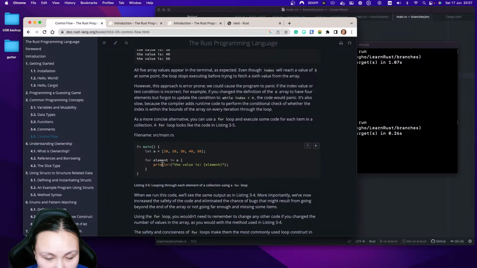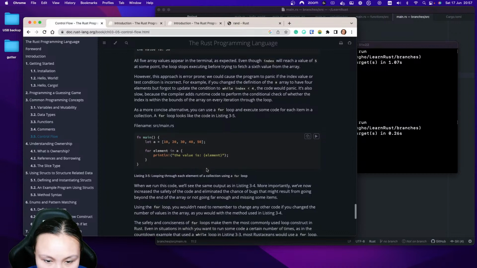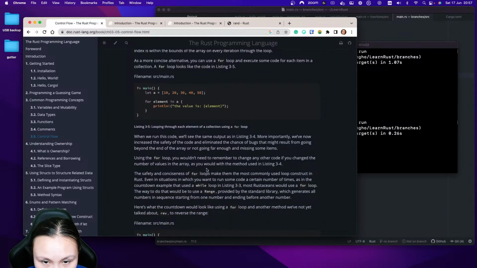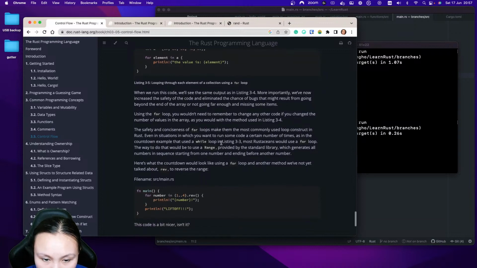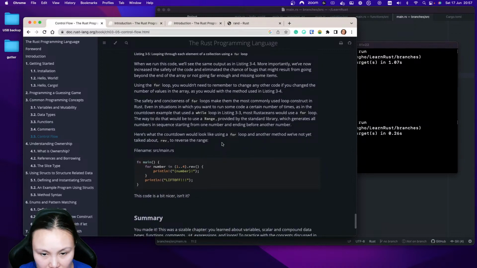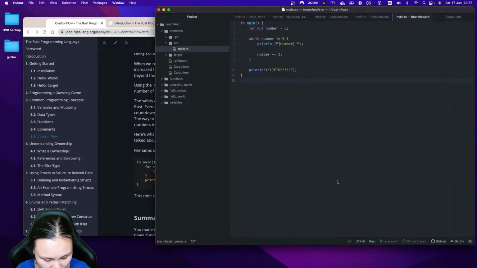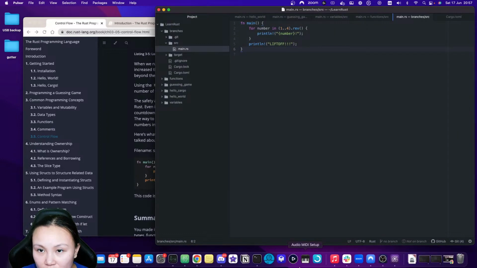But you can use it in the for loop. So for element in a, it would just go through a, an array, in a for loop. You can just put element here like that, or you can declare a range like that, and rev, I guess, is reversed. Let's give it a try. I think it's 4, 3, 2, 1, and then lift off, I think.